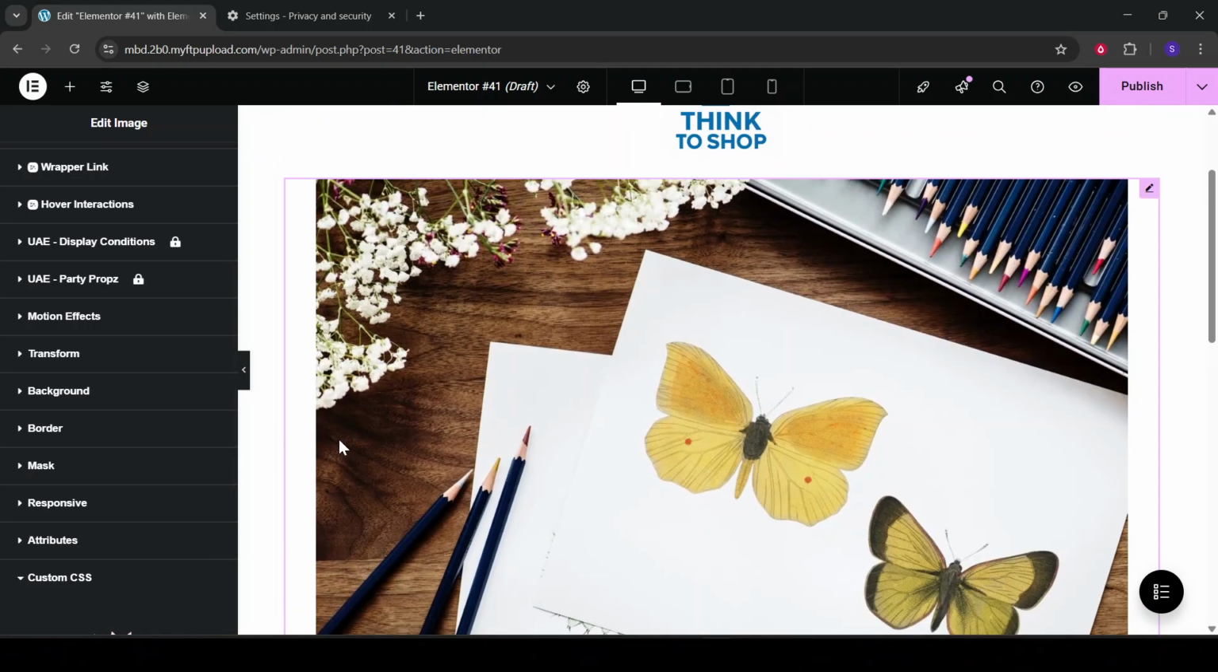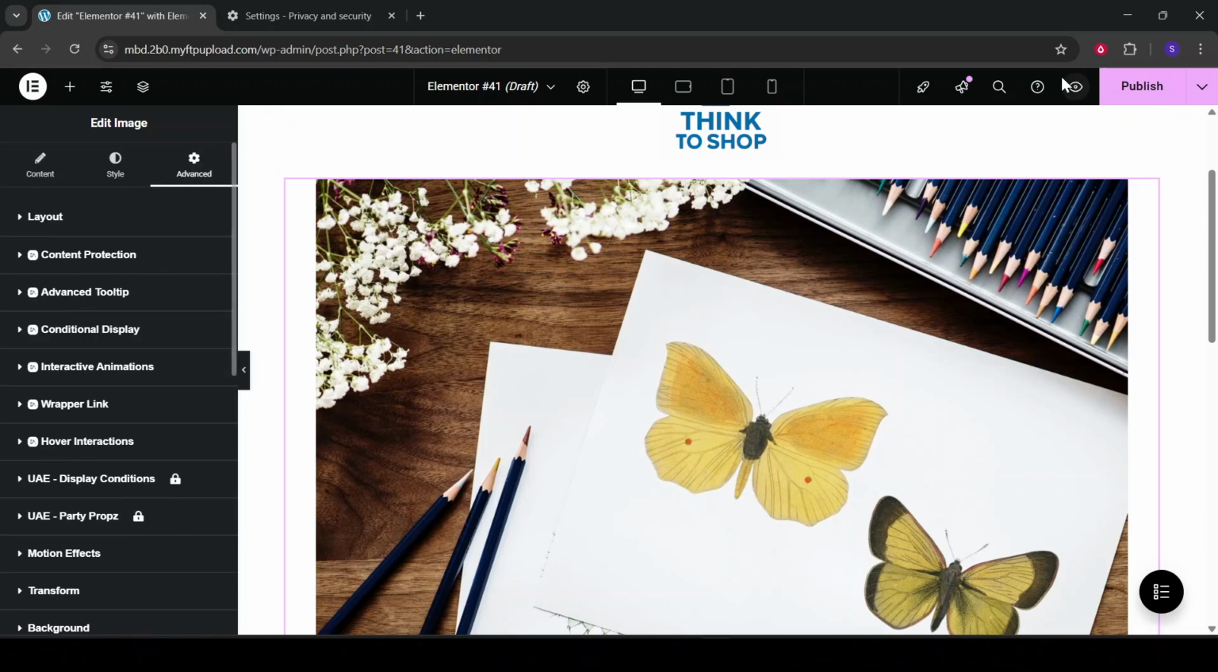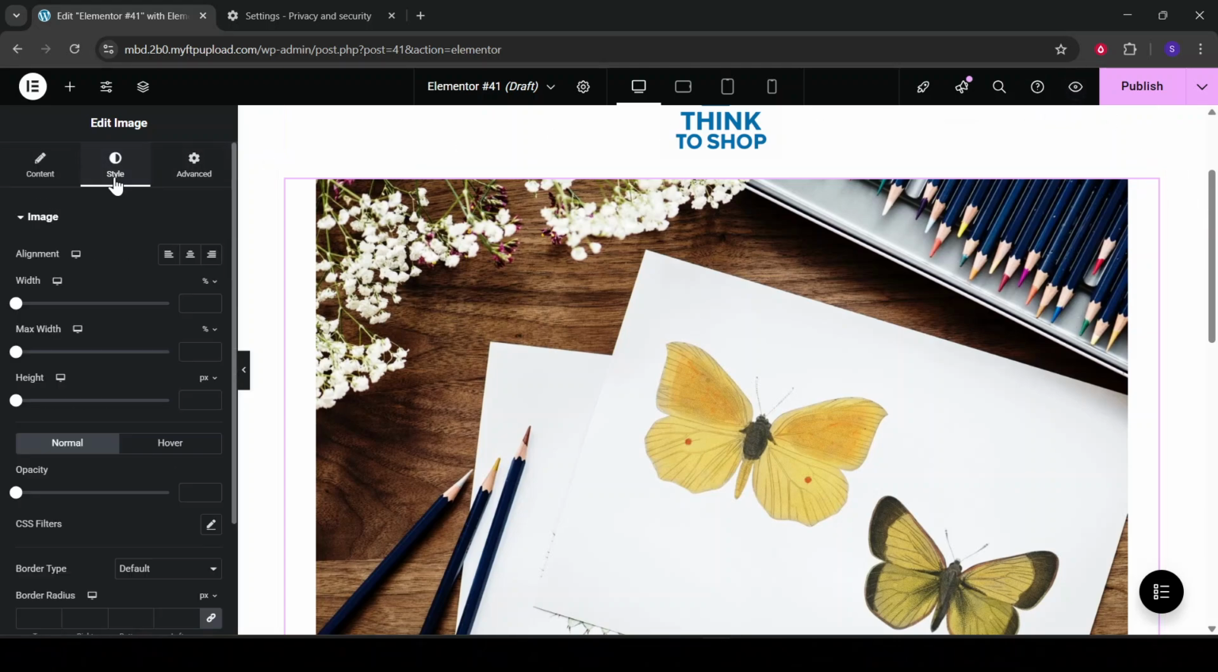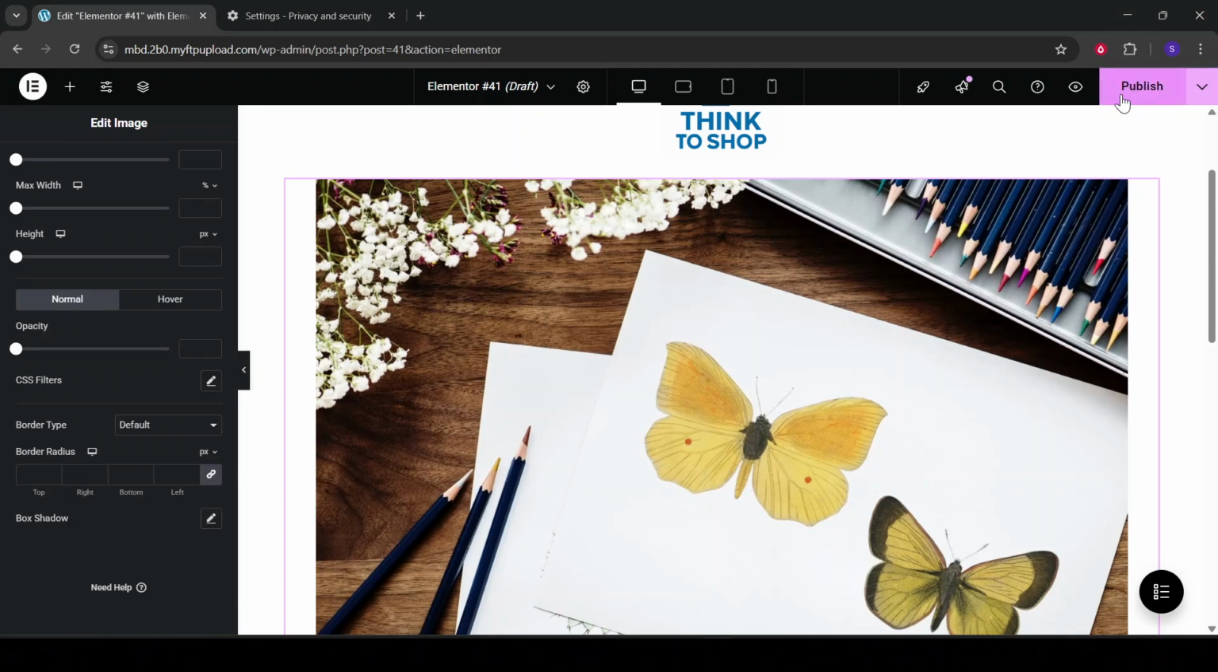Finally, don't forget to preview your changes. Simply click the Preview Changes button to see how your newly cropped image looks in context. If you're satisfied with how everything appears, make sure to hit Save or Update to ensure all your hard work is preserved. Voila, your image is now perfectly cropped on your Elementor page.